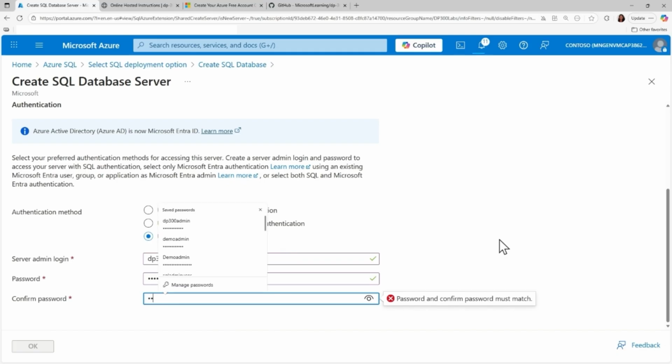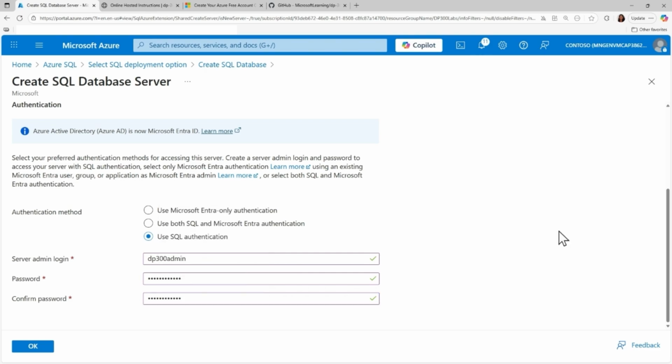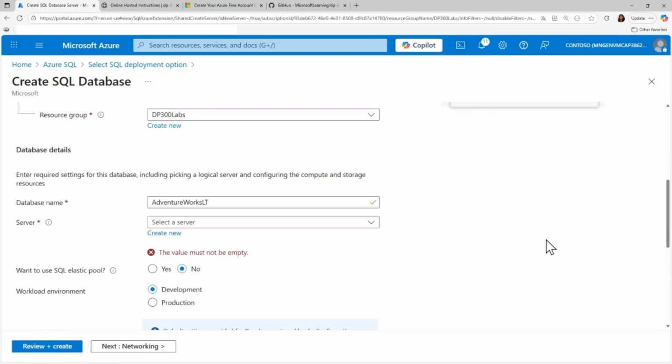Now notice it has to meet some password complexity requirements, and they have to also match, which sometimes is kind of hard to have that happen. A couple times here, and hopefully we're okay. I'm going to click OK.